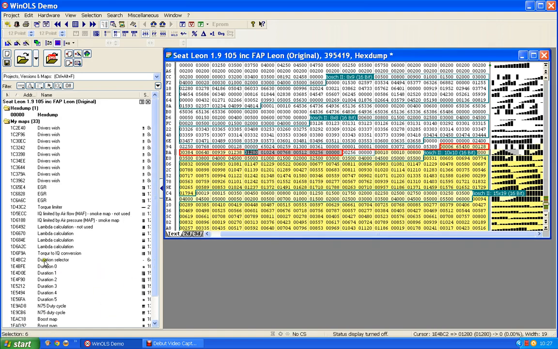So now then, I've got my duration selector, duration maps 0, 1, 2, 3, 4, 5. So I've got those. So I've got pretty much everything I need there. So what I'll do is I'll stop at that point. I'll probably go and look for start of injection next.